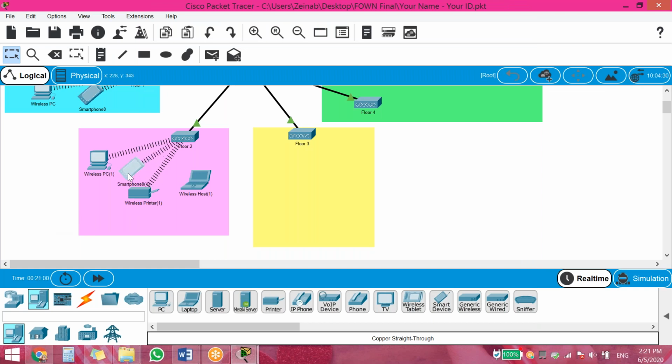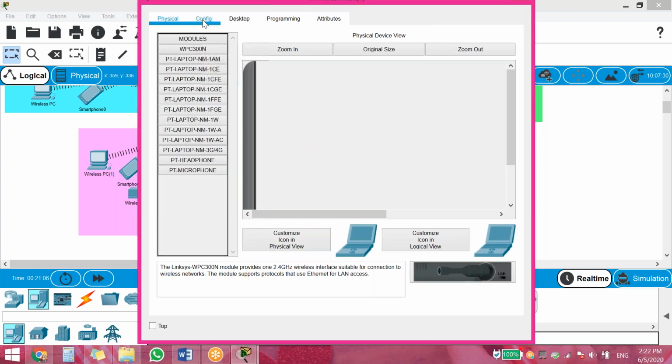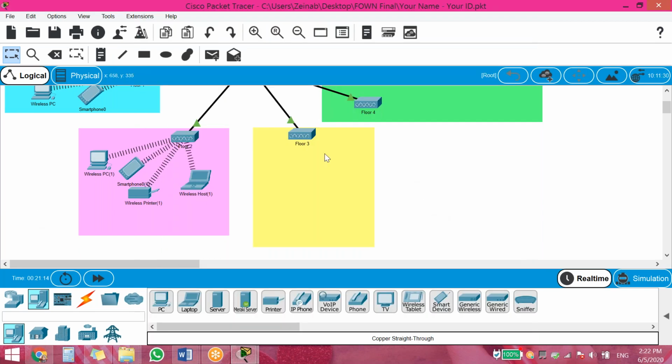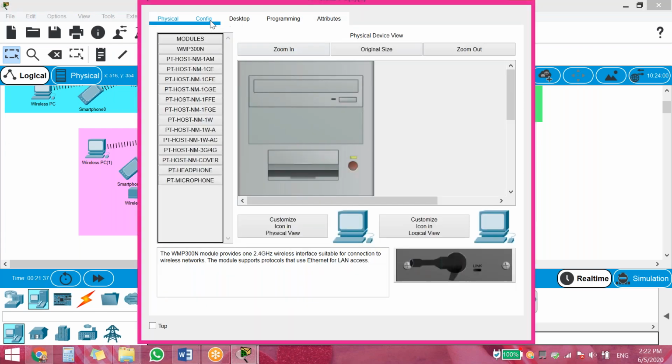Connect to this one. Look, the connection is established. And then for the wireless PC, okay, sorry, laptop, config, wireless, change floor 1 to 2, and static, change it to DHCP. Fine? Okay, the same thing. Four devices. Now open. This is floor 3.